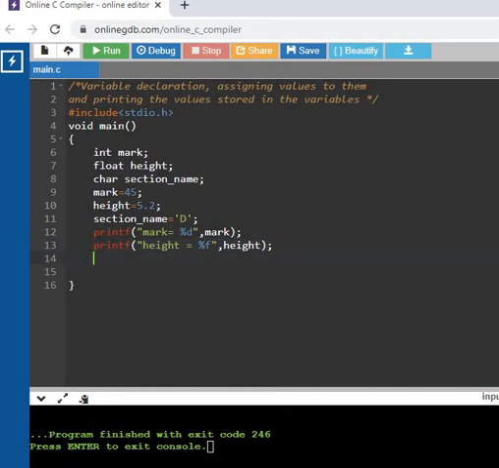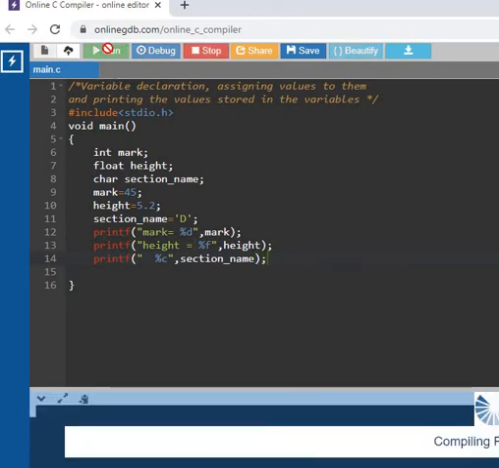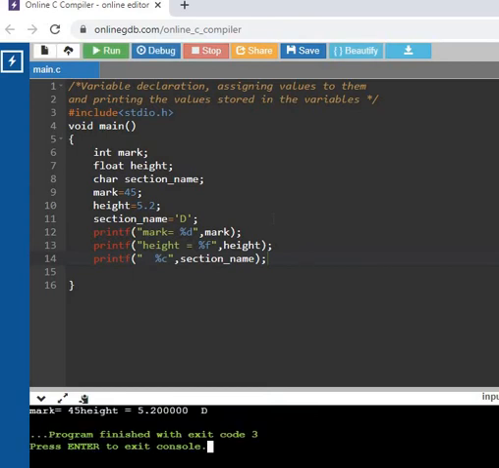Okay, I am giving that. Now for the third one I will make a little change here. I will print percentage %c, that's a character. Here I will give a space and I want to print section name. Now let us run and check. If there is any error it will show, and we can correct it. If no error, it will show us the output. So mark is 45, height is 5.2 and D it's printing.